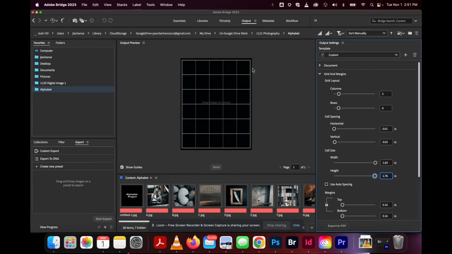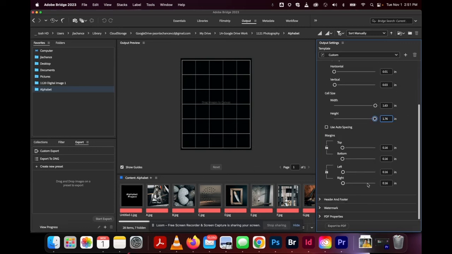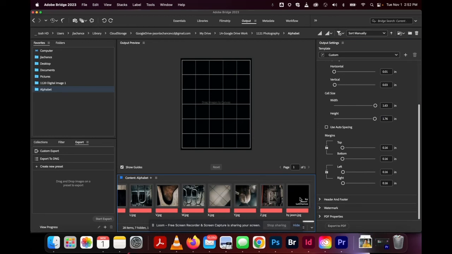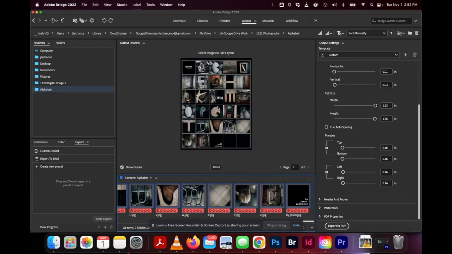Now I have 5, 10, 15, 20, 25, 30 spaces, right? And I have 28 alphabet letters to put in there. So now that I have all that, I'm not going to use auto spacing, and I'm going to leave the margins this time because actually it makes it so that it fills the space up even better. So then I'm going to select all of these just by selecting the first one, holding down Shift, selecting them all, and then I'll just drag them up into this cell. Okay, so now super easy. There they are, alphabet project, A, B, C, D, E, F, G, all the way to Z, right? And then I have this by Jason LaChance.